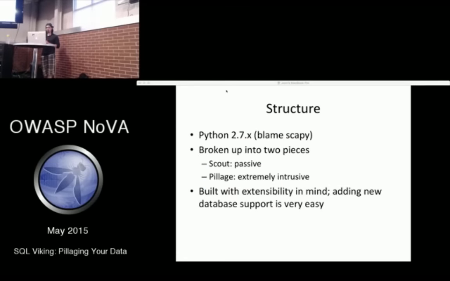So the overall structure, it runs on 2.7.x, and that's because it leverages the Scapy library for packet captures. Scapy has not been ported successfully to 3 yet, so I'm kind of stuck using Python 2 for the time being, as long as I'm using Scapy.